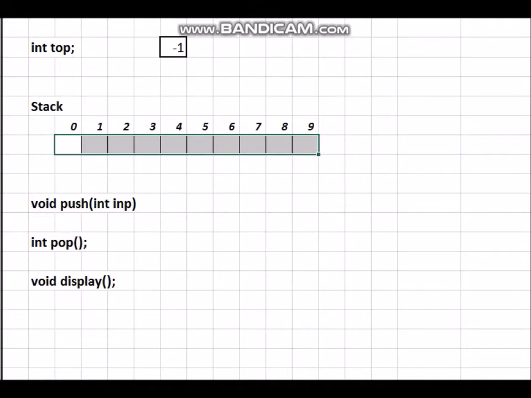In this case, we have declared an array of 10 positions, and there's a variable called top. So a stack is basically like a stack of books, one kept on top of the other. And which book do we take out first? If you're taking out a book from a stack of books on a table, we normally will take the top book. The book on the top of the stack is the one which we take.